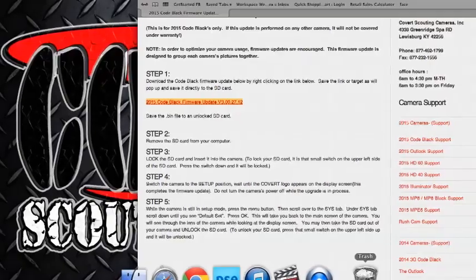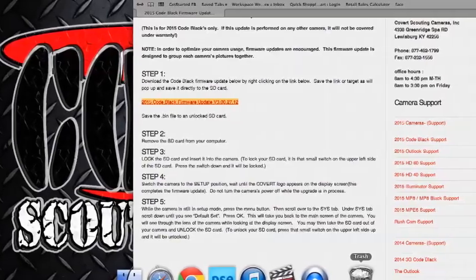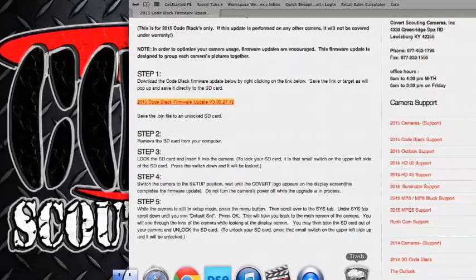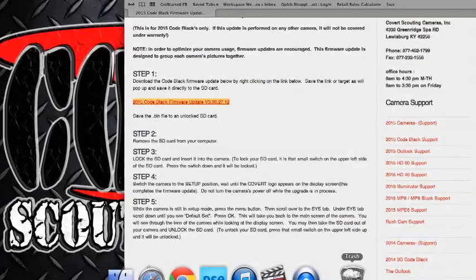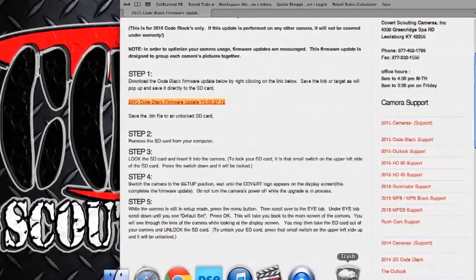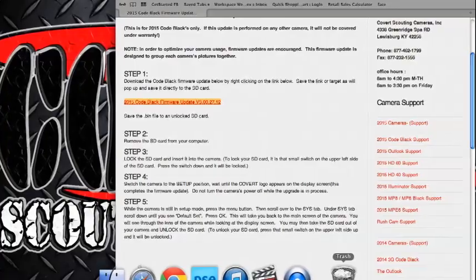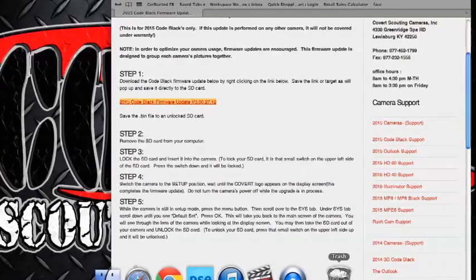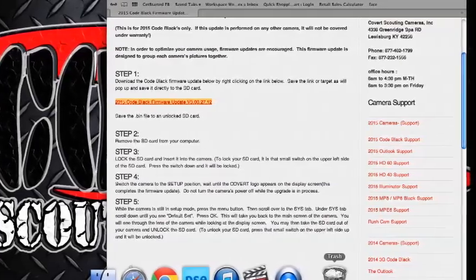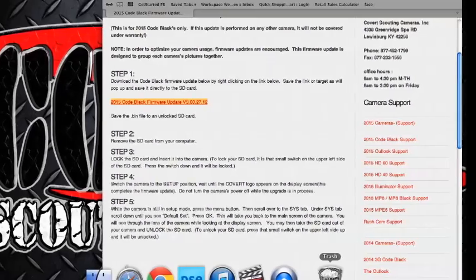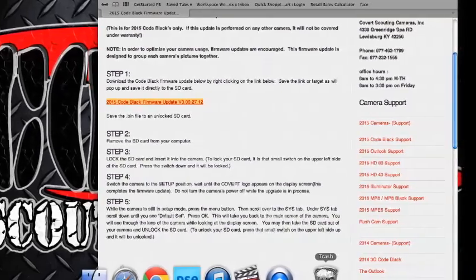Once you're able to see the viewing screen, press Menu, scroll over to your SYS tab, and down to Default Set, press OK. This will then take you back to the main screen of your camera. You'll again be looking through the viewing lens. At this time, please power off the camera and pull out the SD card.